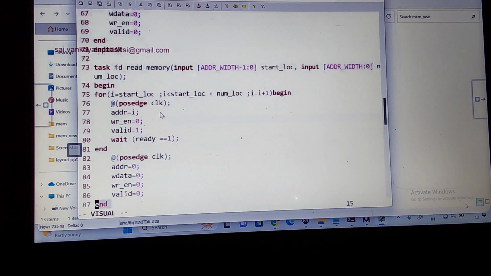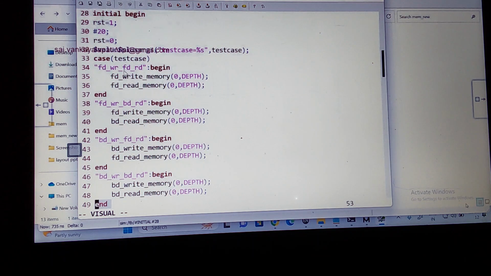So what is the use of the backdoor access? I said, reduce the simulation time. Now I'm going to run this program. Using a case statement, we are writing all possible combinations. This is the one for frontdoor read and frontdoor write, until now what we discussed.